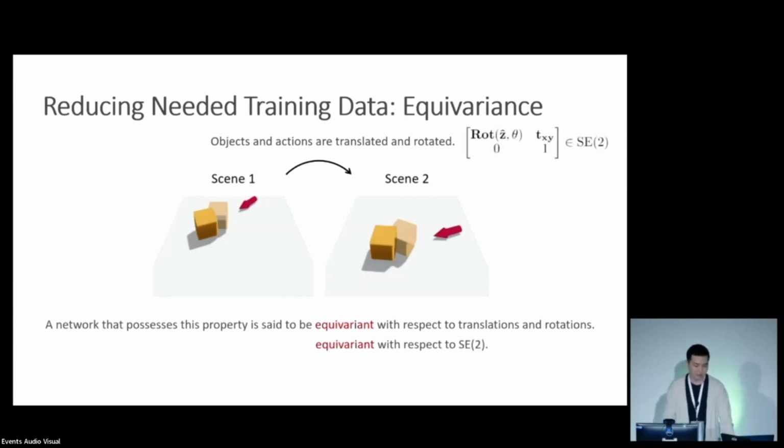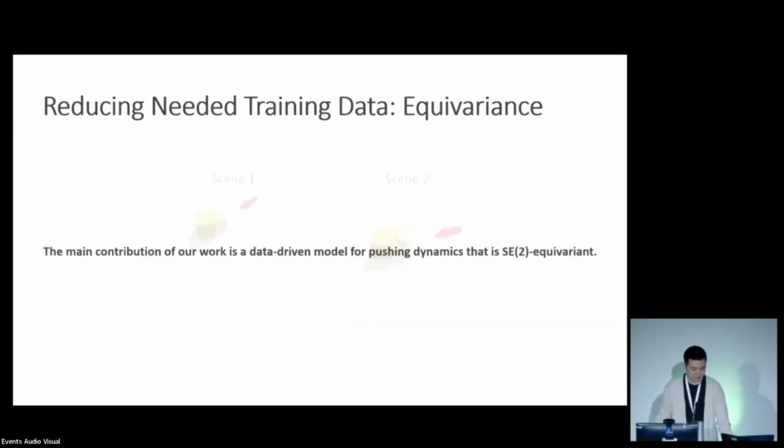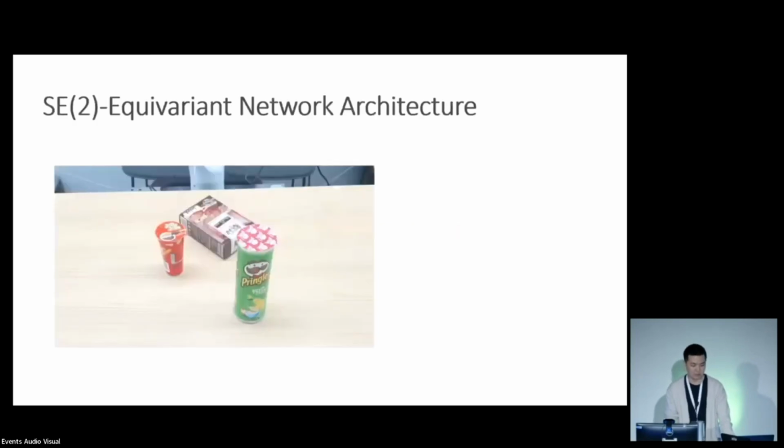Or more technically, equivariant with respect to the special Euclidean group SE2 of planar rigid body motion. The main contribution of our work is a data-driven model for pushing dynamics that is SE2 equivariant. We now describe our SE2 equivariant network architecture.